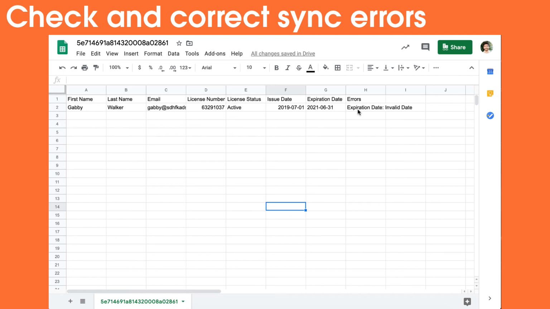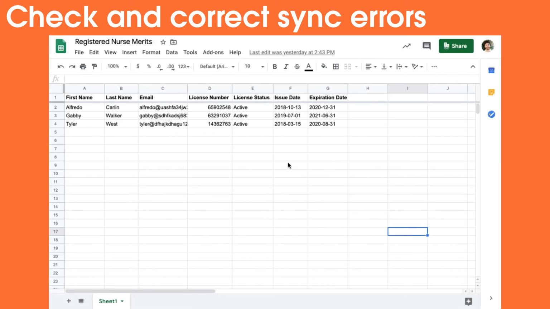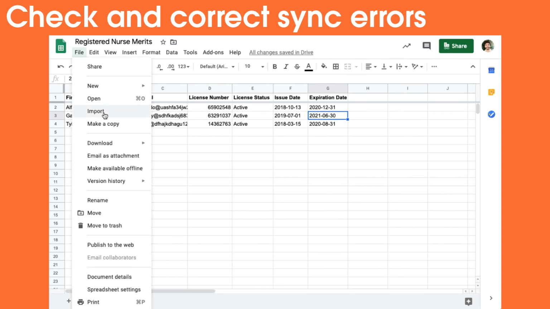Here it's telling me that the error is associated with the expiration date field and that it contains an invalid date. This is because June 31st does not exist. I can now open up my original file and find the row associated with the error, correct the error, and save the file.